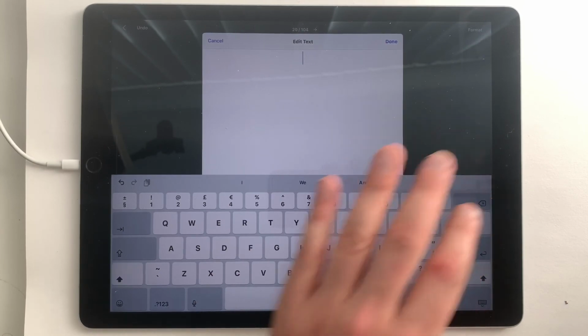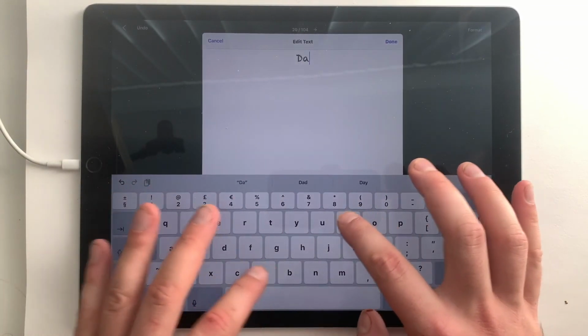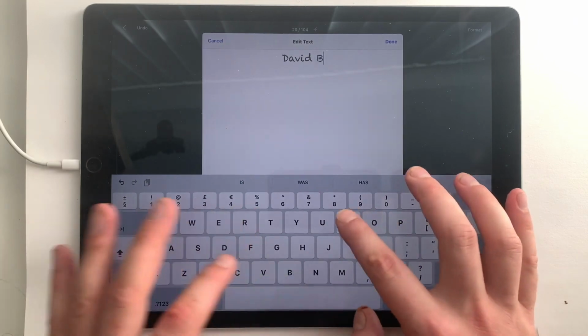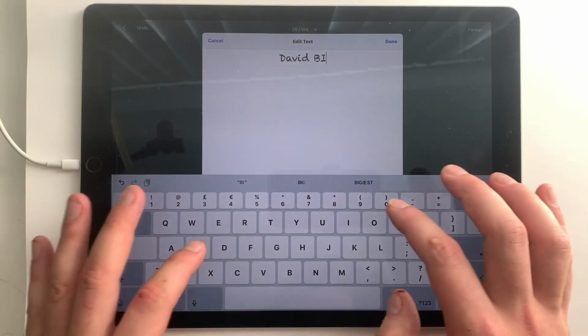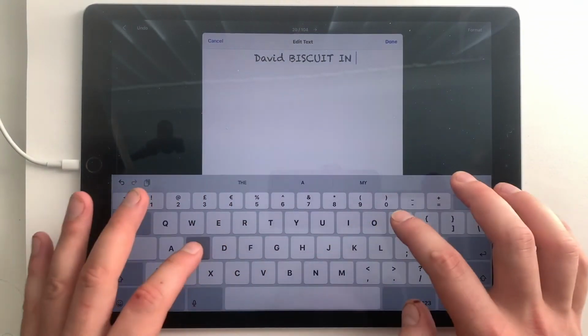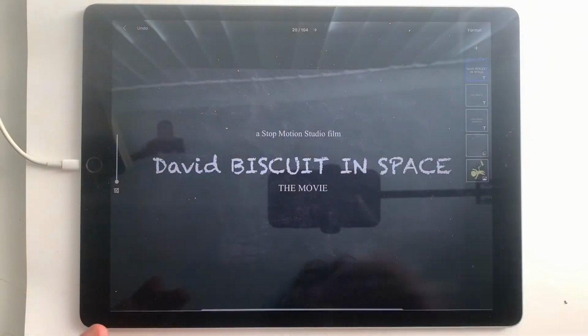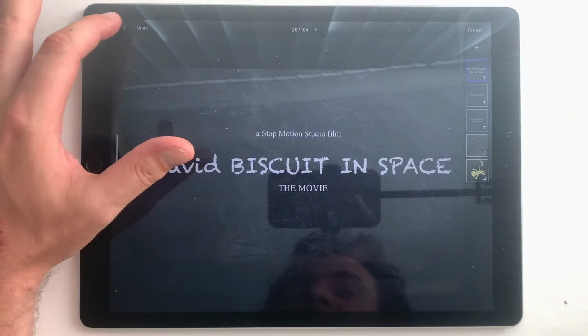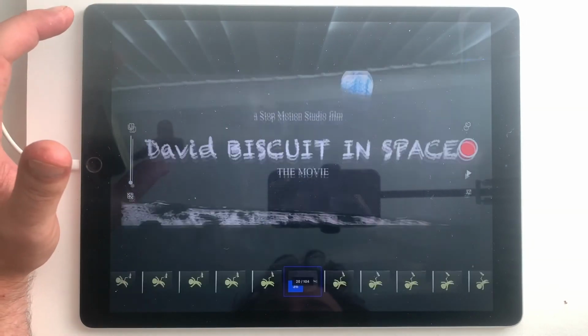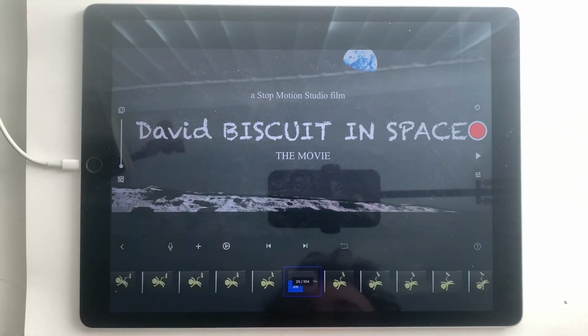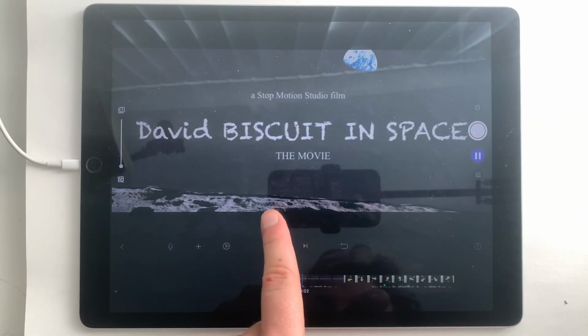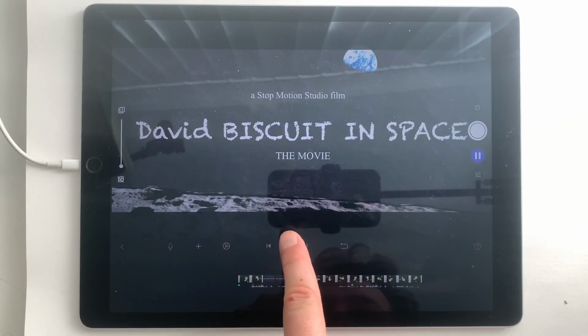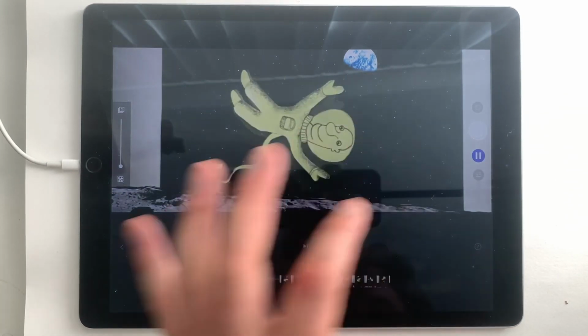Let's call this David Biscuit in Space. The movie. I like that. So click the arrow in the top left when you're happy with your introduction. And now it will have an intro here before the movie starts. And there he is.